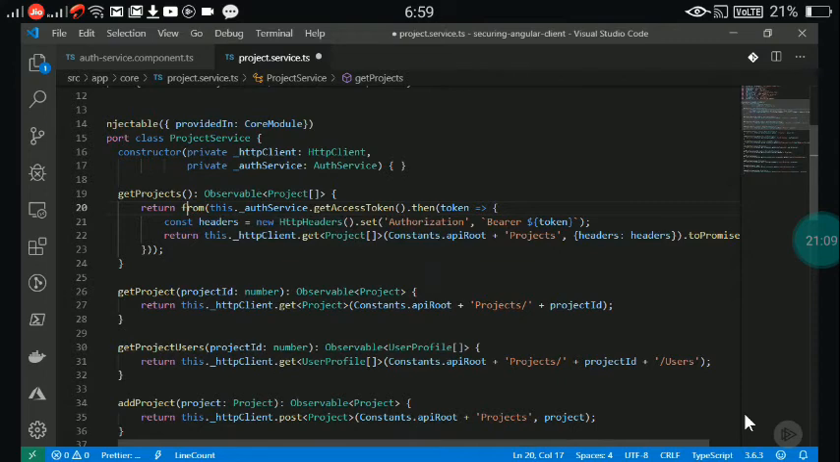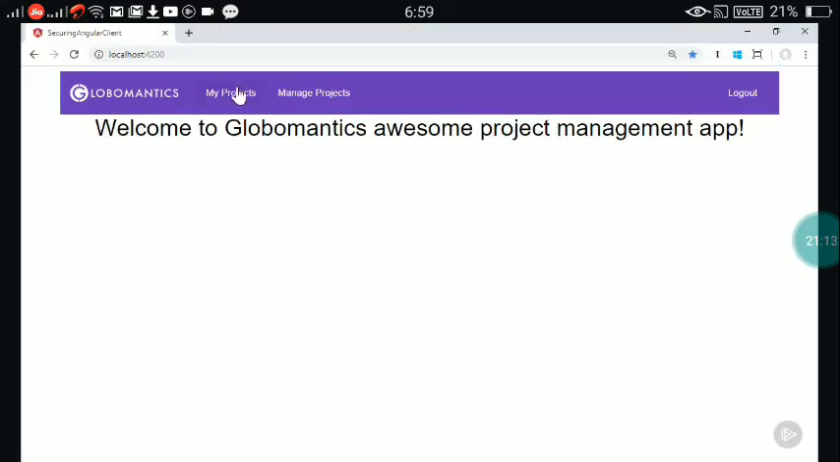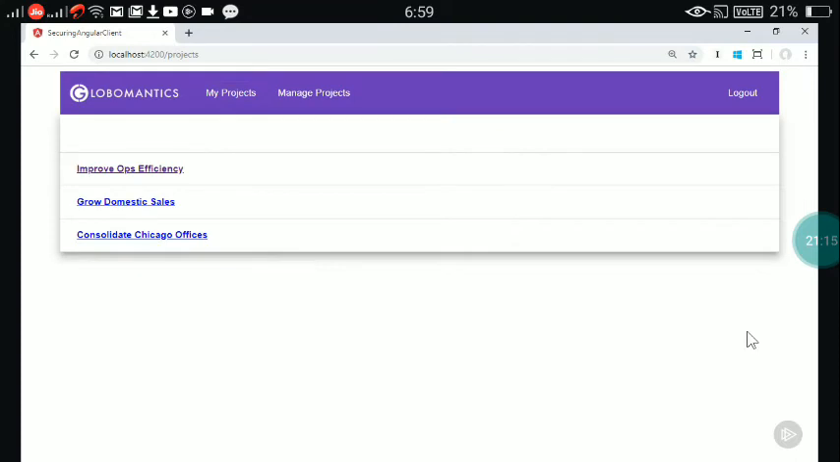With that code in place, I can save, go back to the app, go to the My Projects page, and behold, we are now getting our projects again.